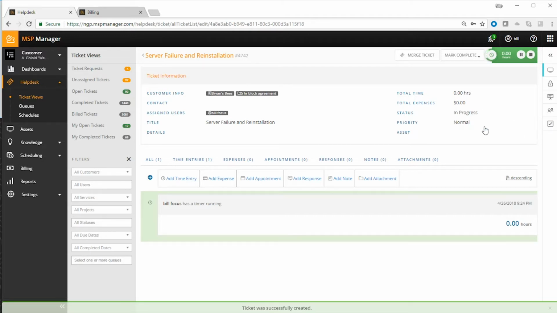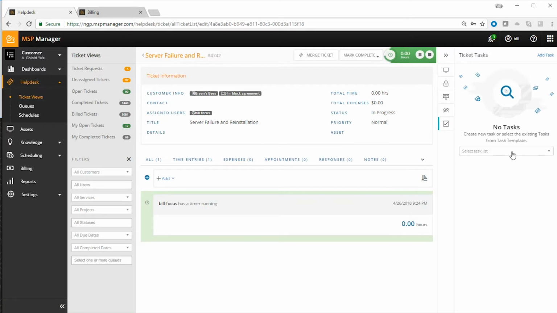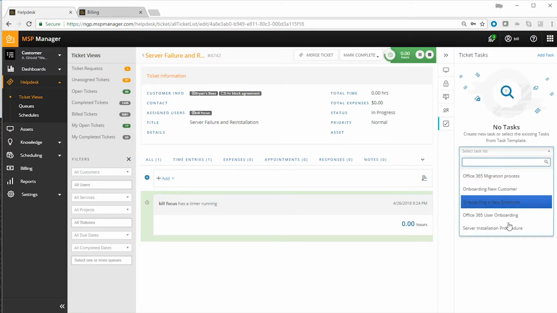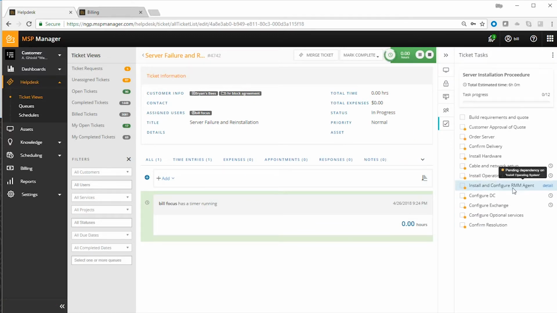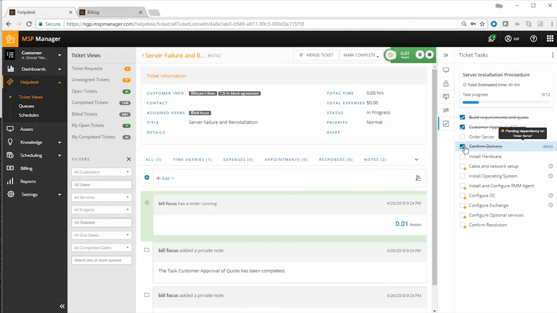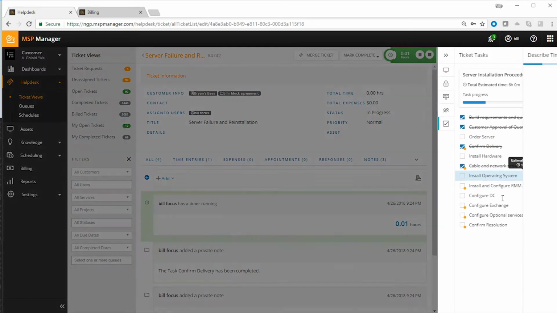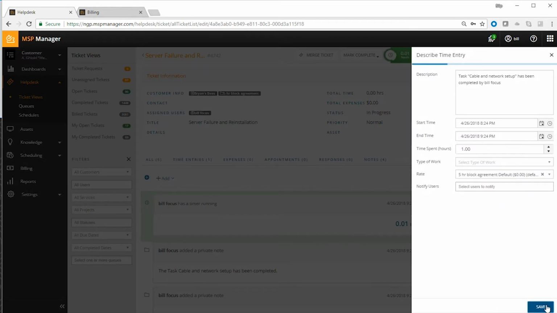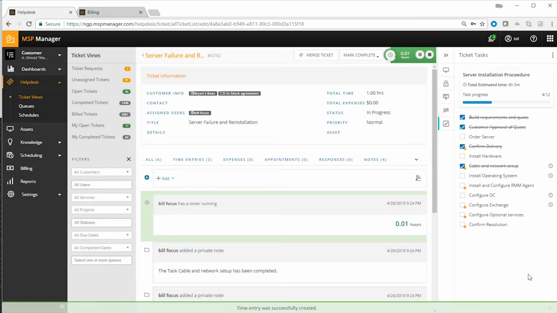In this case, this is a server installation. The tasks feature allows me to load standard operating procedures that are repeatable to make it even easier to work this ticket. Checking off a task automatically adds a note, or even time entry based off the standard time that the task has been documented to take, making it even easier for me to document my work.